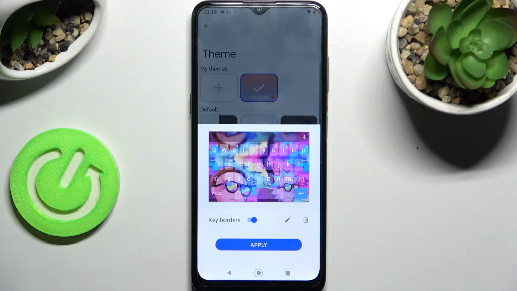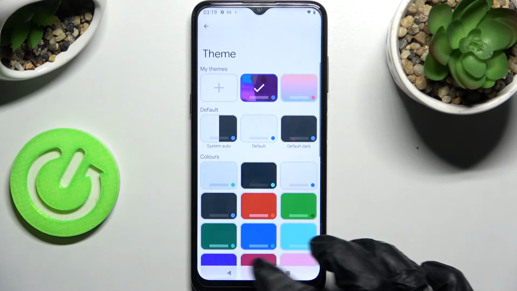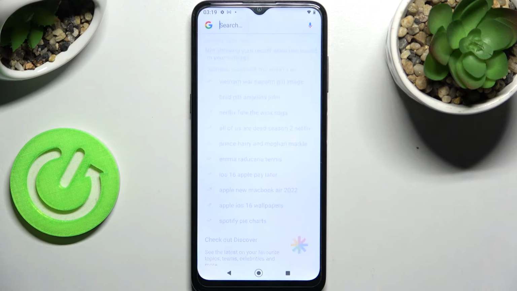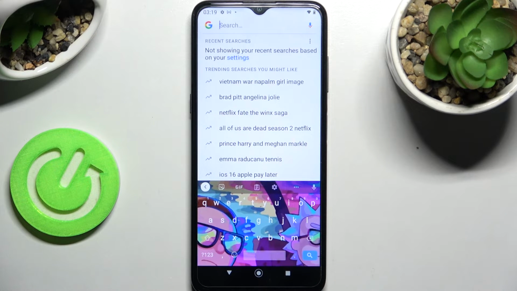Then tap on Done and click on this switcher next to keyboards to manage them. Lastly, choose Apply, go back, and this time, as you can see, theme of my keyboard was successfully customized with an image.